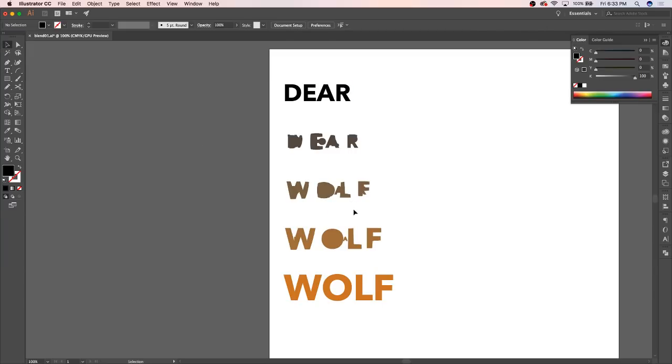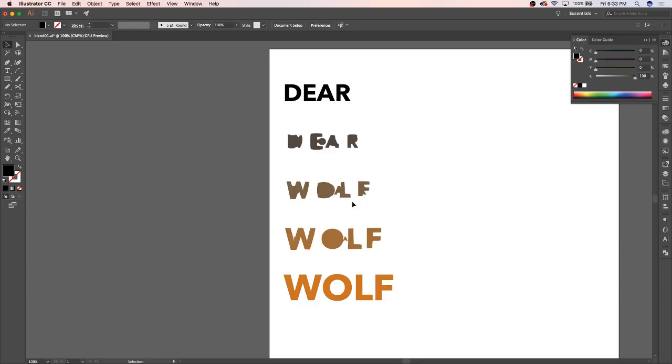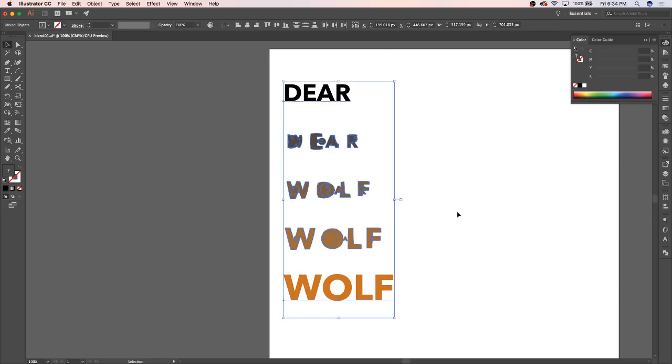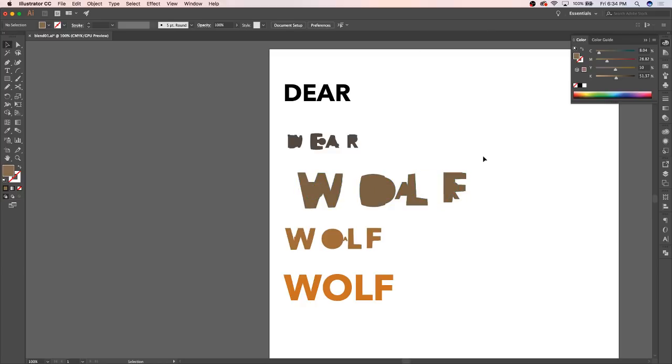The same thing happens with this. If you want to use one of these as an independent object, you just make sure to select the blend, go up to Object, then Blend, and then Expand, and then you are able to edit each of these different objects separately. So this is a really interesting way to create unique fonts and different letter forms and typographies, and that's something that we have definitely been talking about in this class.